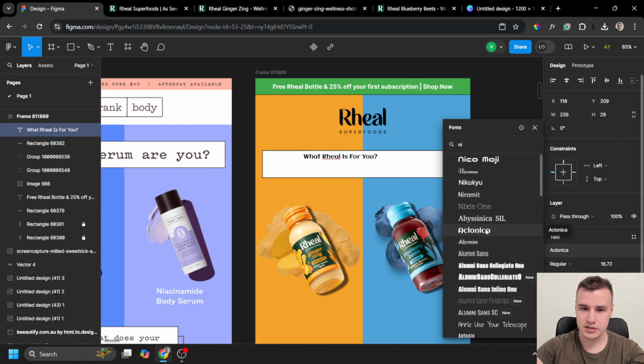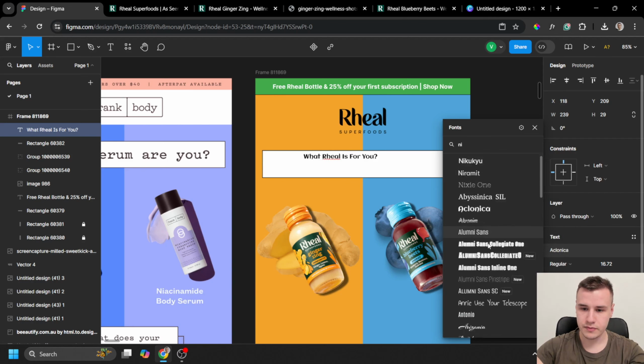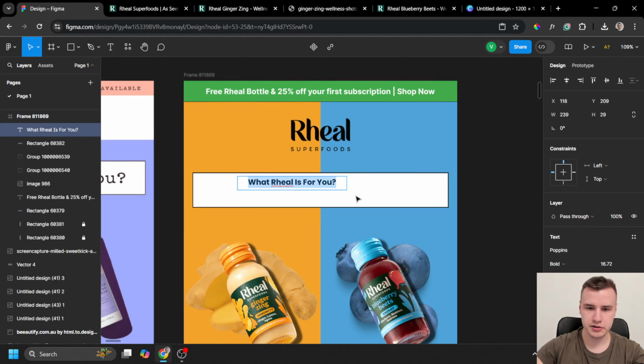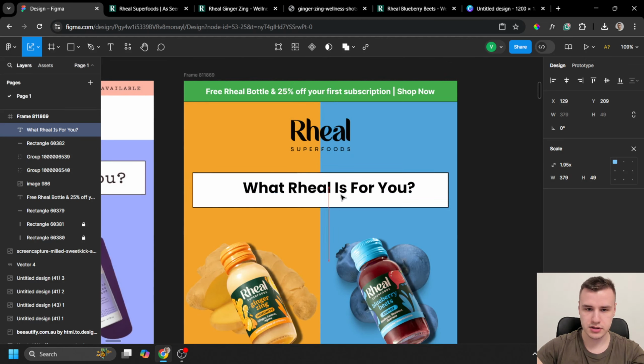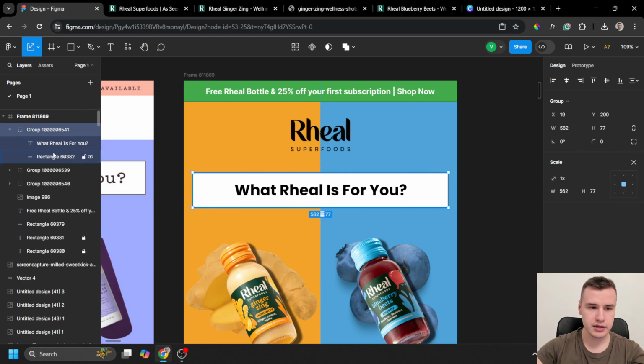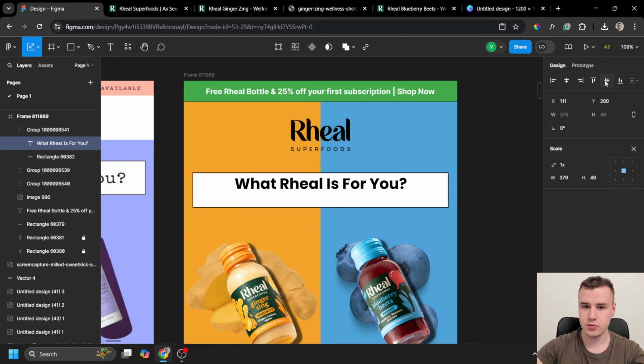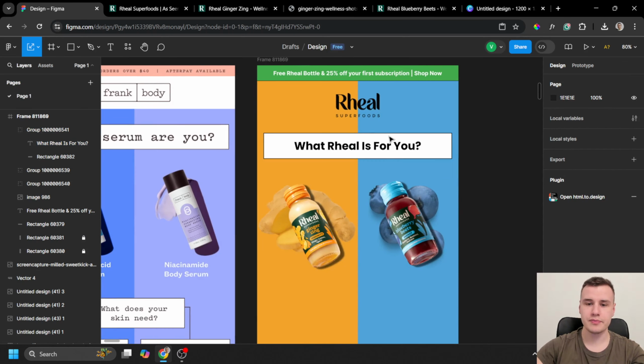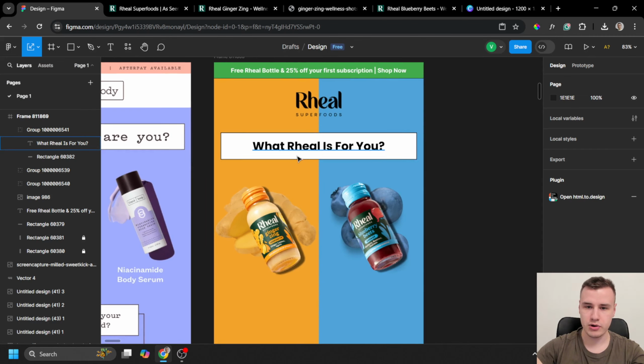But yeah, let's take, okay, so I'm just gonna go with Poppins. So yeah, let's just expand it a bit, centralize it, and if you want to make it central, let's group it. And again, click on the text, and here we can just make sure it's central, right? So yeah, really nice. So what Rael is for you?